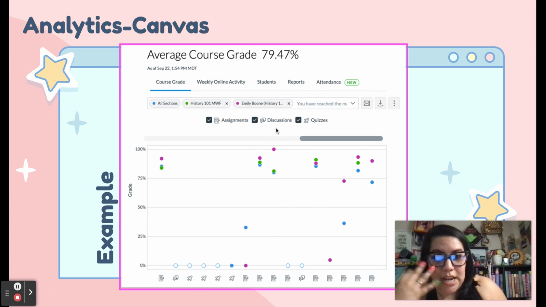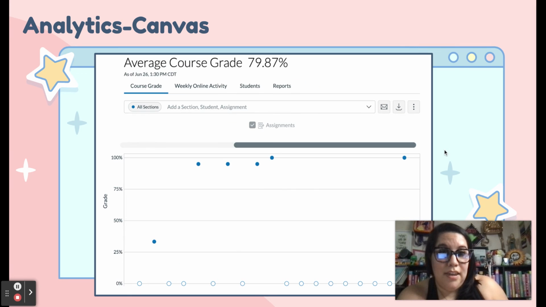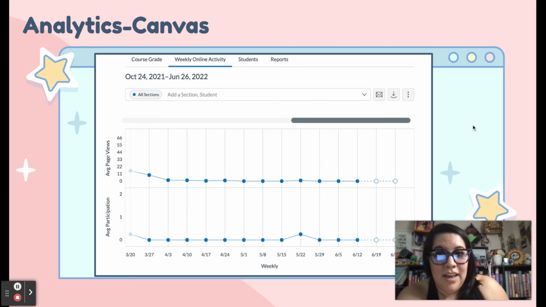So this is an example that I got off the Blackboard help page of what it can do. And this is actually my data from my library aides course. So it shows me the average course grade and their information. These were the students as well as their weekly data and how the grades changed. Then it showed me the weekly online activity. So I can see right now it's at 0 because they're not in school. But you can see how the activity changed every week of this course.